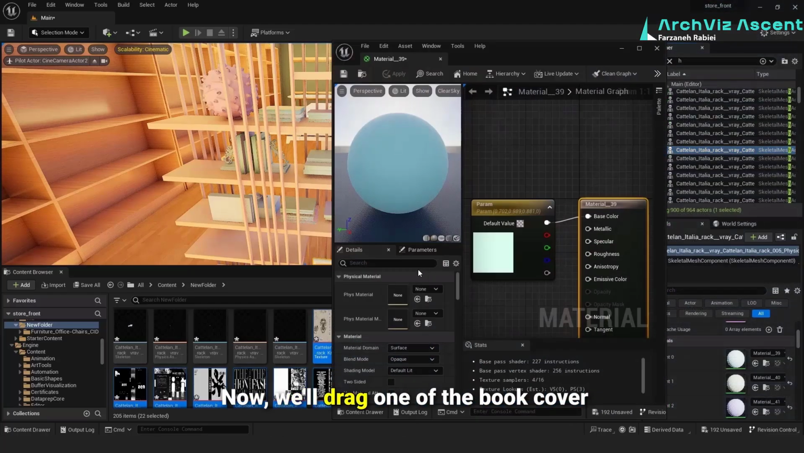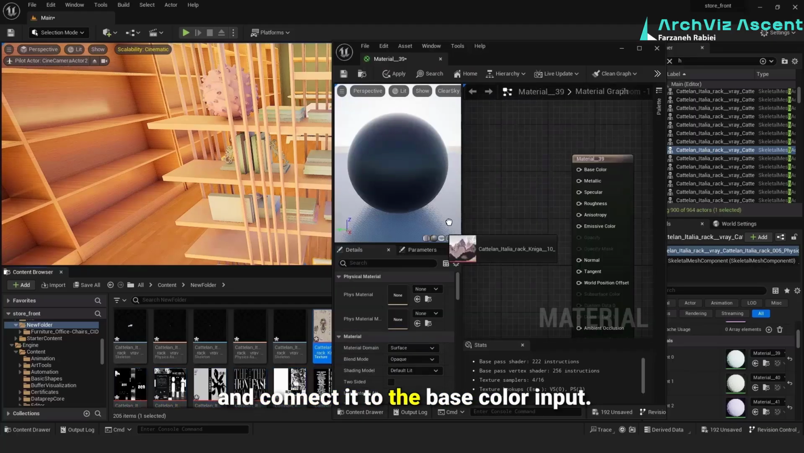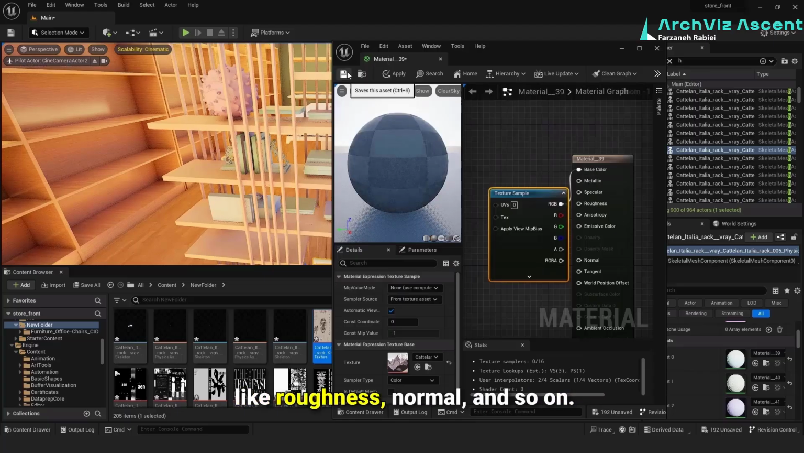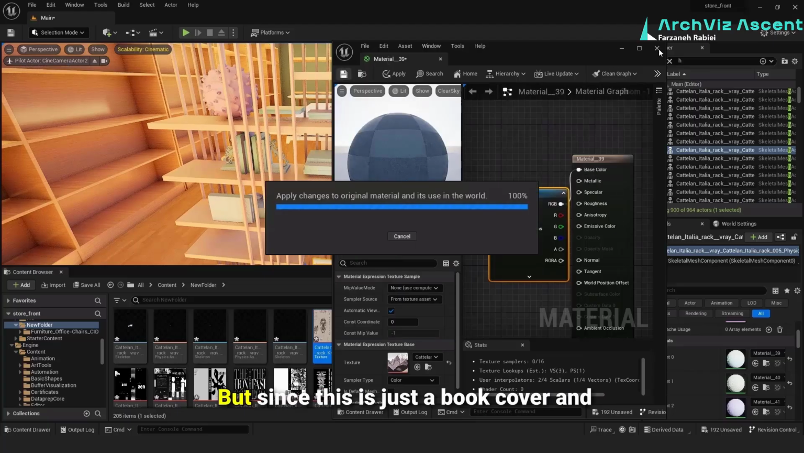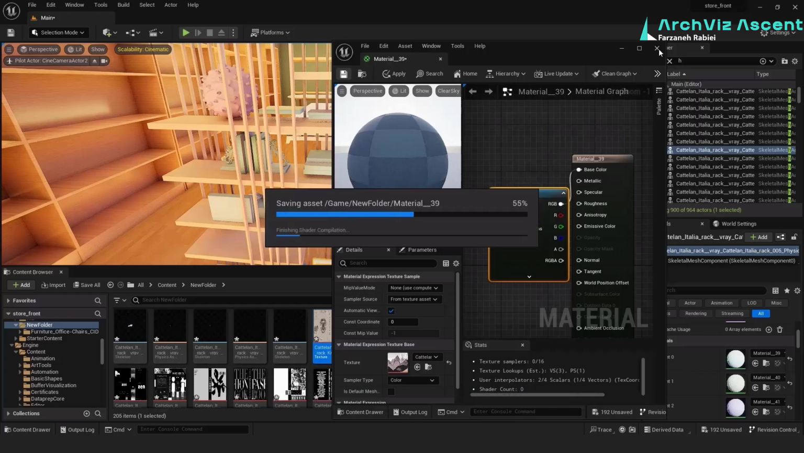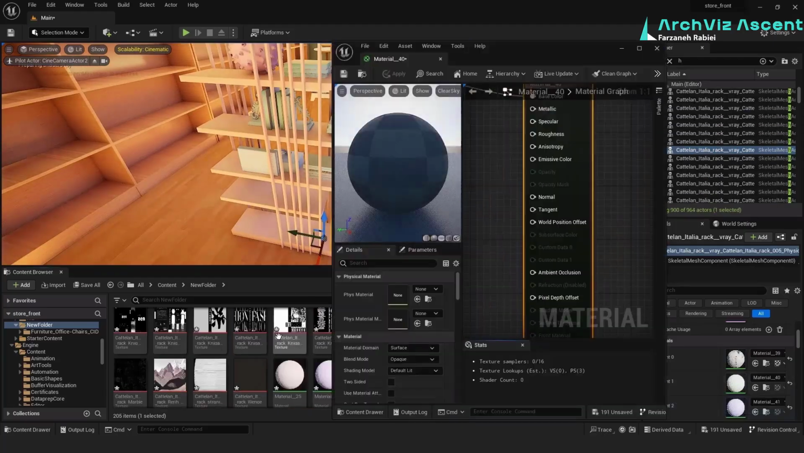Now, we'll drag one of the book cover images into the material editor window and connect it to the base color input. We could set up the rest of the inputs like roughness, normal, and so on. But since this is just a book cover and we aren't planning a close-up render, simply having the cover image connected is sufficient for this scene. We'll save the material and close the window. We'll repeat this quick process for the rest of the books.